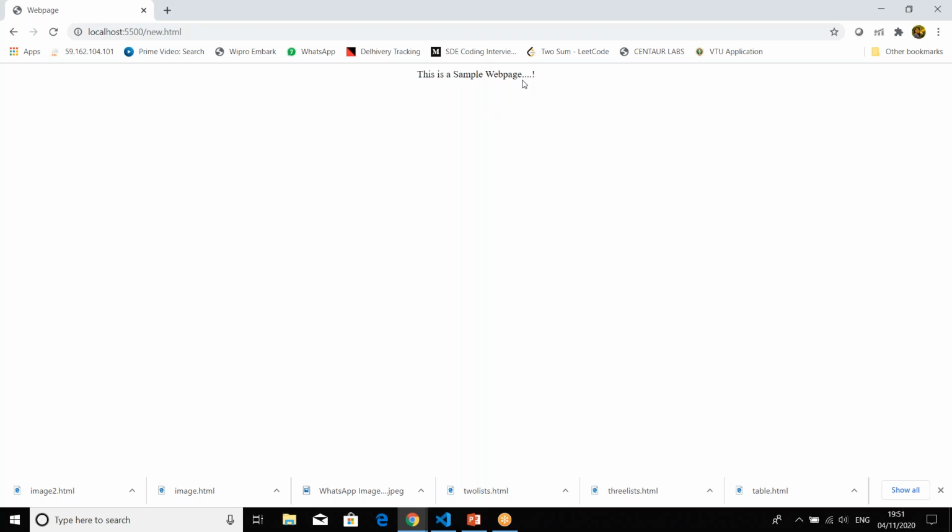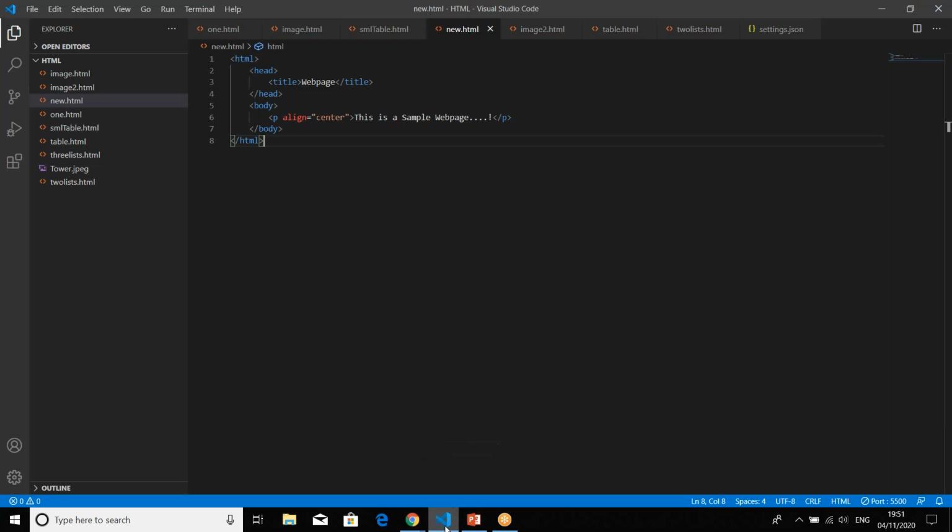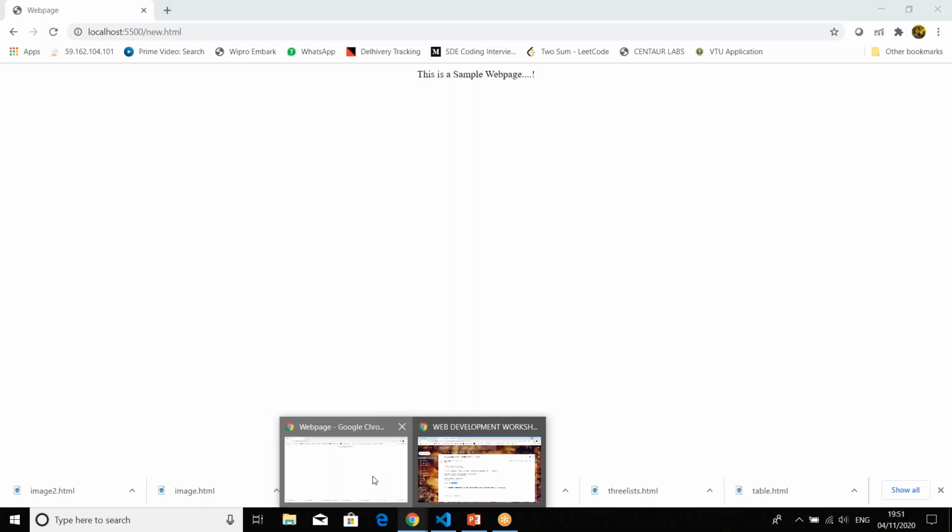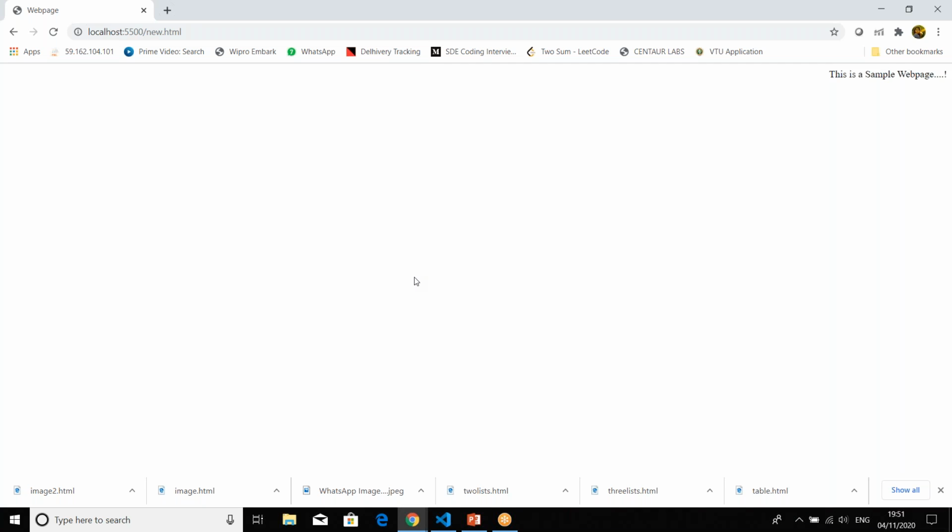Okay, I'll show you another thing. If I change this alignment from center to right, now you can check out in the browser, the text is aligned to the right end. So that makes sense, right? You can see if it is aligned to left, right or center.